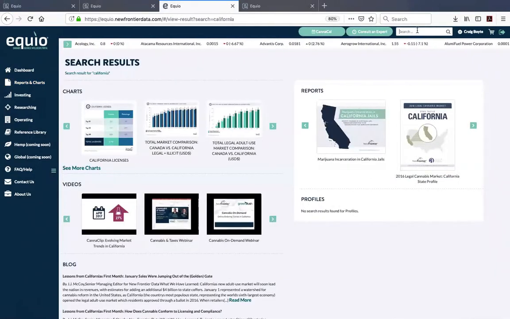There's also a search function at the top of Equio. You can type in anything, whether it's hemp or a specific area in the industry you're looking for or want to know more about. I typed in California. So this pulls up everything that has to do with California.